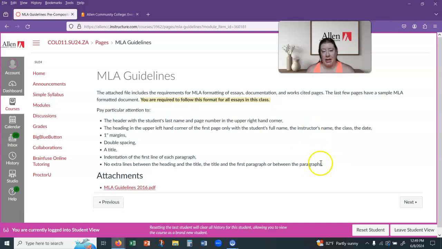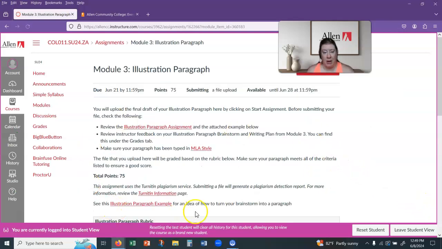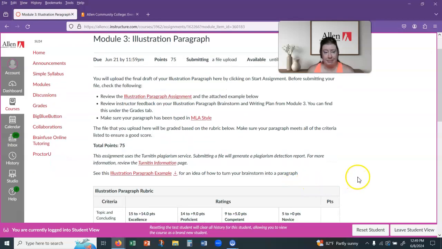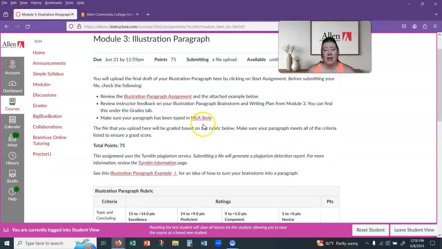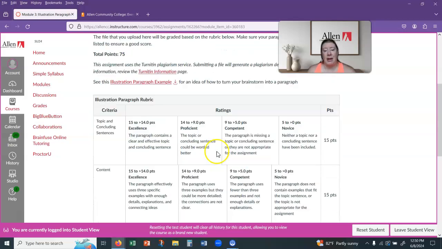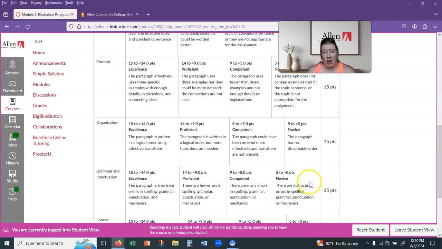And then there's MLA guidelines for making sure you format it correctly, and then this is the actual spot where you turn in the assignment. So you're going to follow the paragraph assignment guidelines. You want to make sure that you're looking at feedback from the brainstorm and writing plan in the previous unit, and then make sure that you're following MLA style. And then this is the grading rubric that I use.